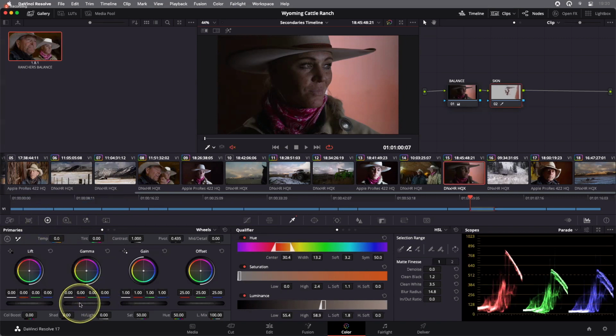And then if I take the gamma and increase that, can you see how it's increasing the brightness of her face? Yes. But of course, it's also increasing the brightness of parts of the image that aren't in her face, but are part of that selection.